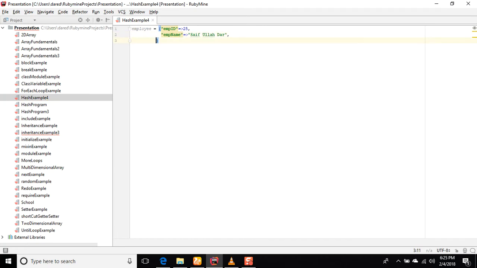The next one is the emp address, with the area, town Lahore, and then emp department. Emp department is the key, and the ID is the value here.